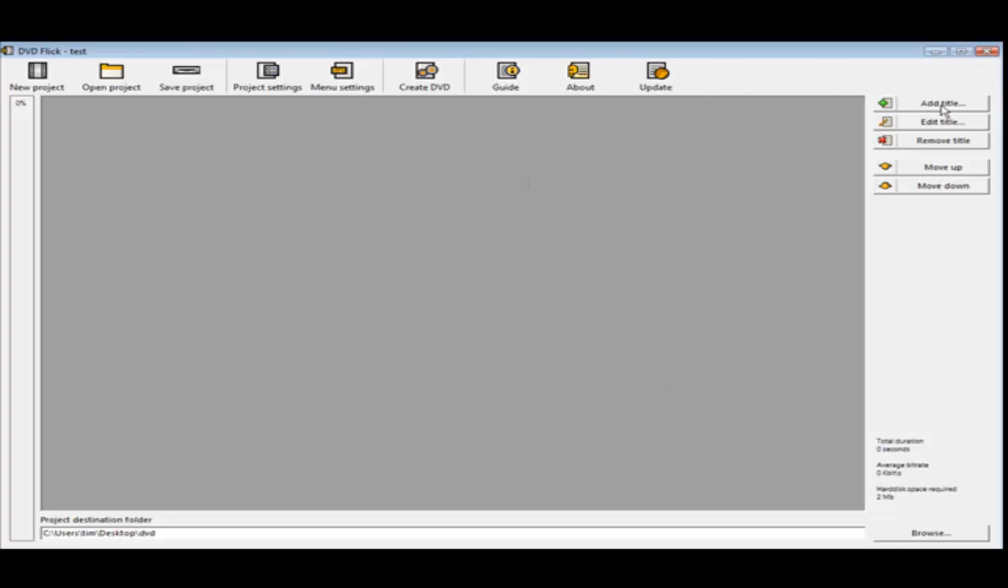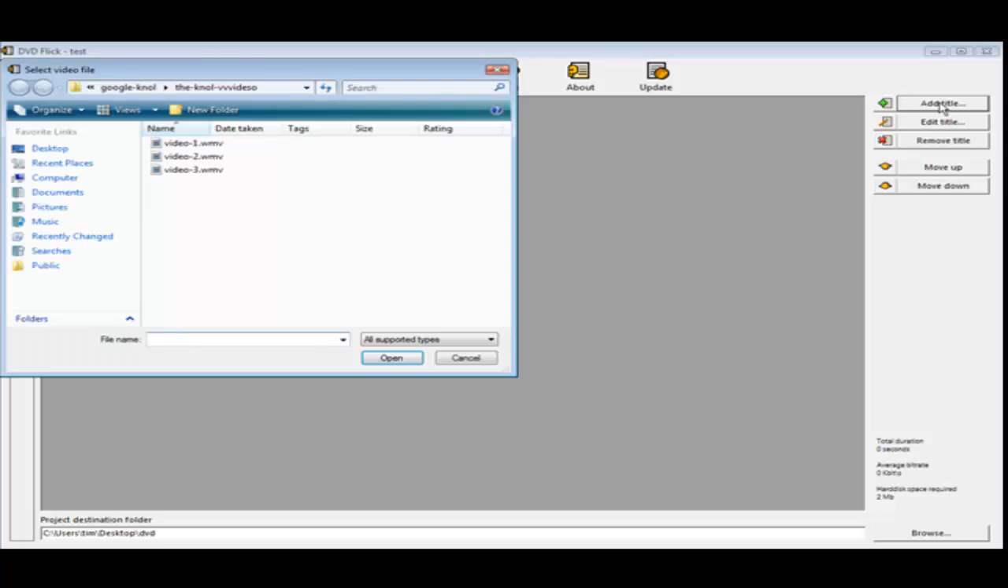Now what we have to do is add the titles that we want to be on our DVD. So we can burn different types of video files, for instance, AVI files, which are usually supplied to you with PLR content, or WMV files. I'm just going to use a WMV file in this case, but you can use AVI files as well. So all you've got to do is click Add Title.